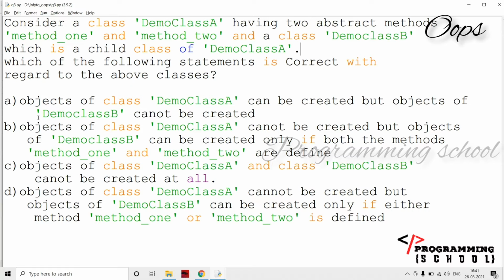Moving to the options here, objects of class demo class A can be created, but objects of demo class B cannot be created. This is absolutely wrong. Why? Because objects of class demo class A cannot be created. Why? Because this is an abstract class. We cannot create an object of an abstract class. That means option A is wrong.